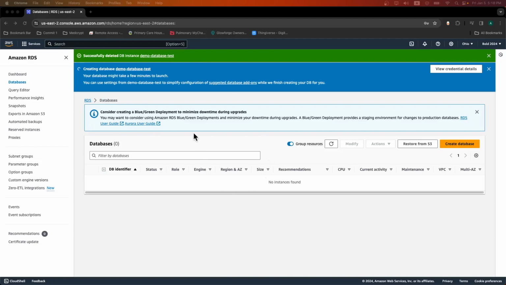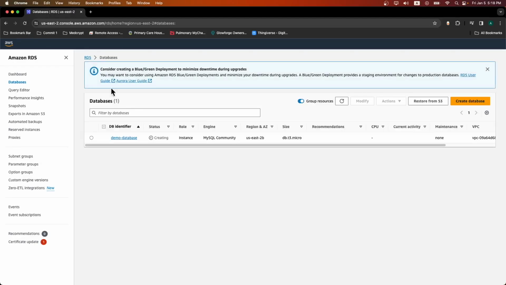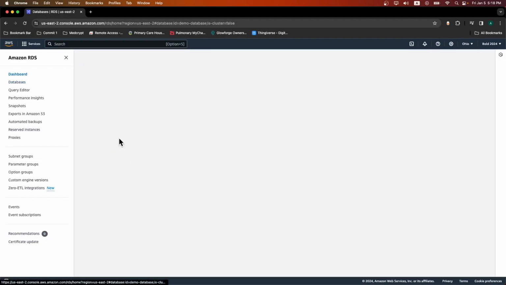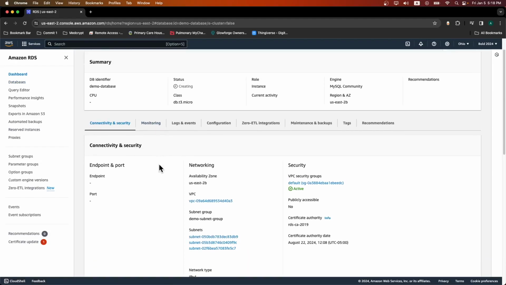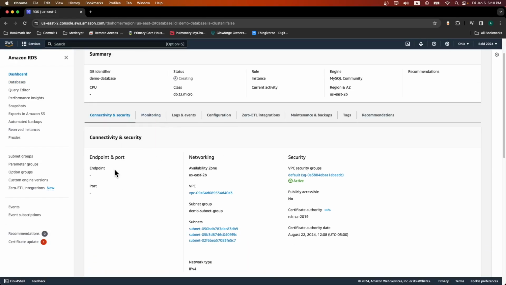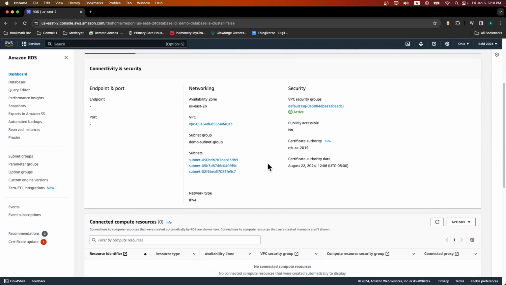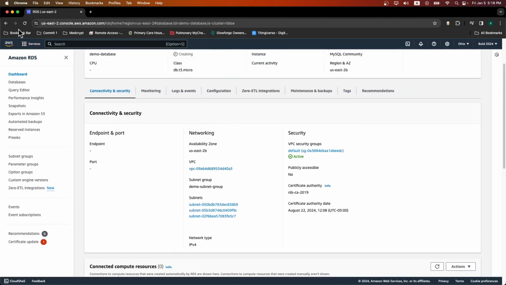We're gonna go back to this one, refresh the page, and find out that we have a new database which is getting created. If you go inside that, it is still getting created, so we're not going to see any endpoint or anything like that. But that's how we can create the database.